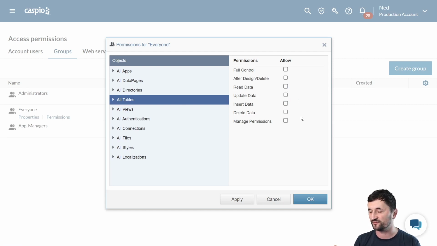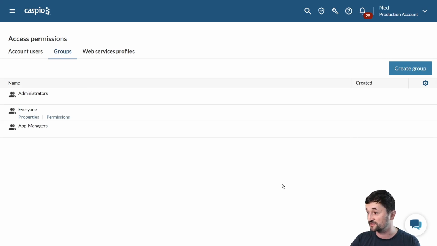The reason why I like to do that is when I add somebody to this group called Everyone, by default, they're not going to be able to do anything inside my account, and I can edit their individual account, which you'll see in just a moment, and give them access to specific things on the table level, application level, data page level, etc. So once I click OK, I'm going to save my changes to my permissions.